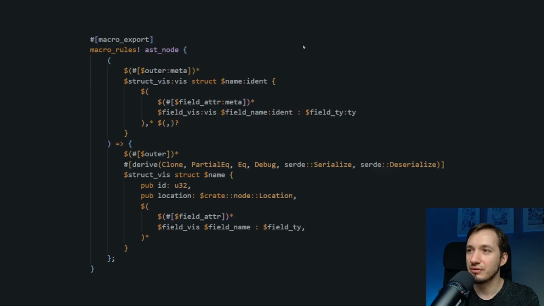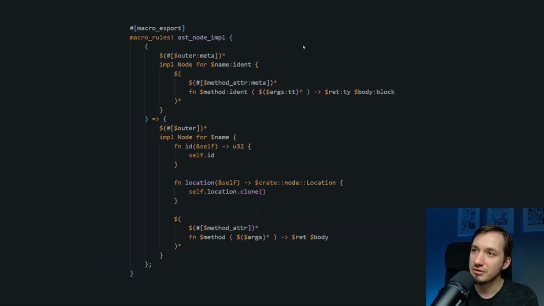To make actual node definitions more succinct, I have the AST node macro. It takes a structure of a node and adds additional standard fields, ID and location, into it. And to generate a standard implementation of the node trait for actual types, the AST node impl macro is used. It implements, following the AST node macro, a standard part of the interface, which is ID and location functions. The rest of the implementation functions remain as they are because they're specific for the particular type.